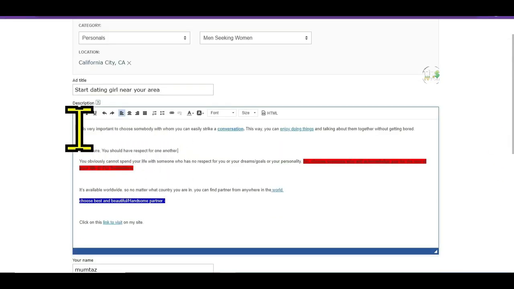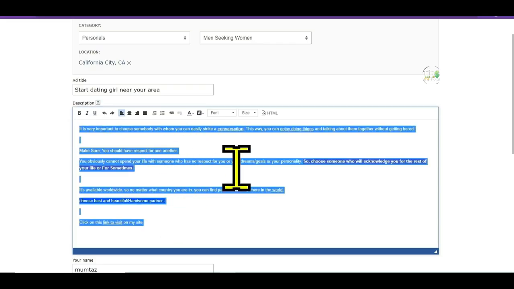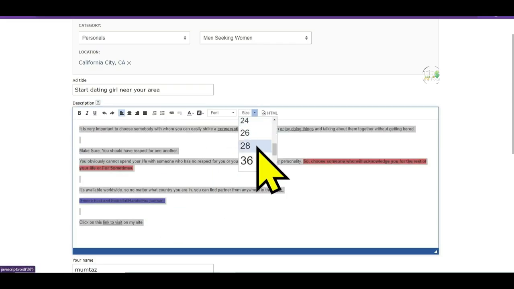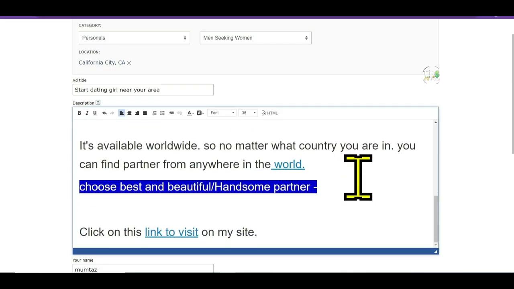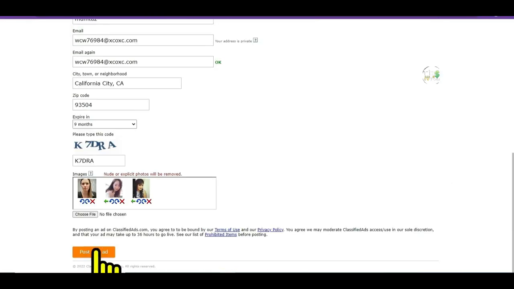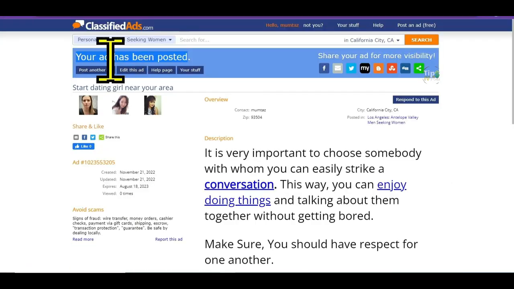Friends, I'm going to change this description size. Select all this text and click on the size button. Now select any one of these sizes. Yeah, it's looking great. Scroll down below and click on this post this ad button. Yeah, here we go. Friends, here you can see my ad has been posted. Here is showing my ad.